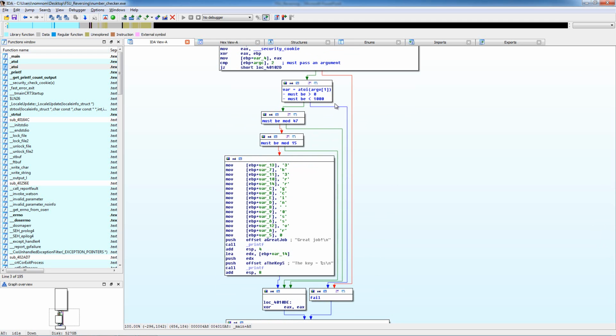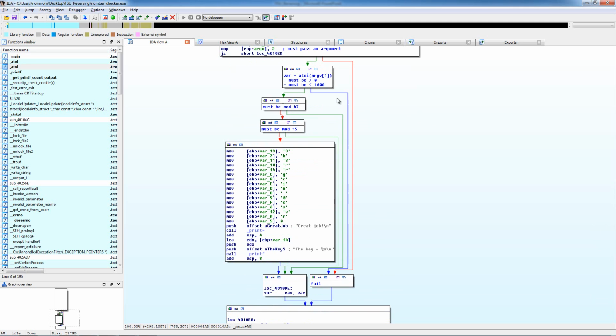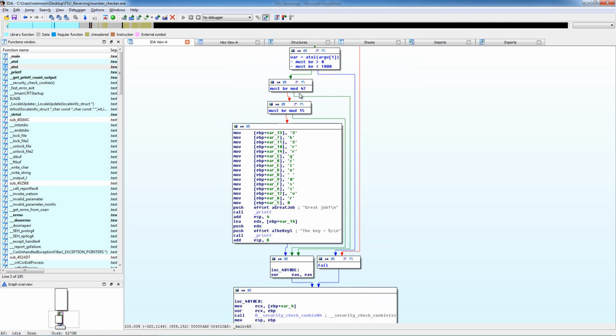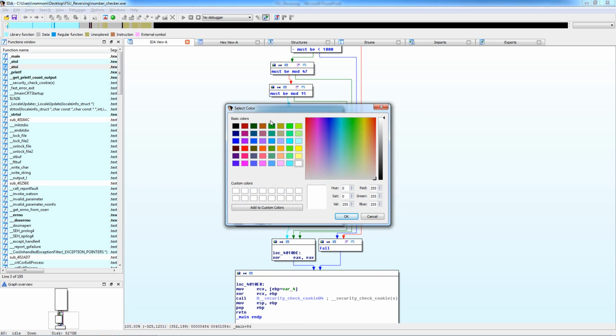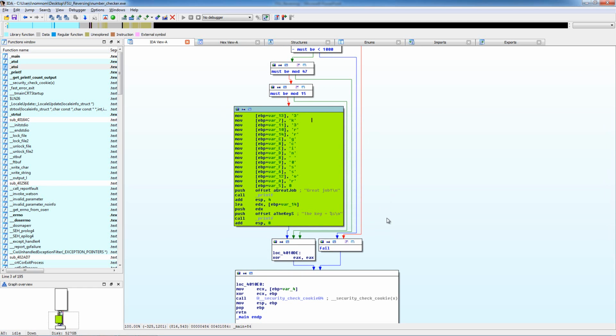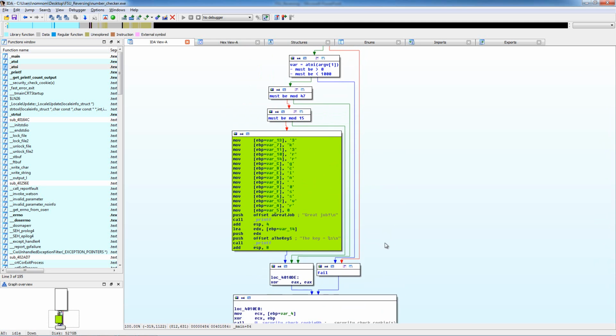But, so we know we must pass in an argument. It's converted to an integer. We have to satisfy these two checks, and these other two modulus checks. And if so, we would fall into this basic block right here, which is basically our success case. So let's go ahead and color that appropriately. And that's the end of the program.